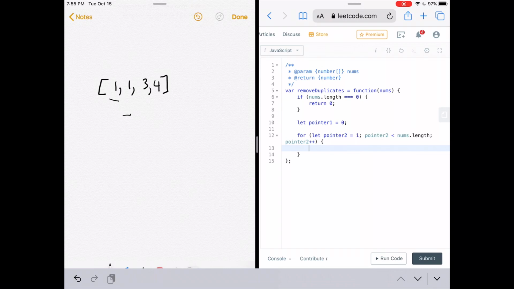Okay, so now what are we going to do? We're going to compare the 2 elements referenced by the pointers. So if the element in the nums array that's referenced by pointer 1 doesn't equal the element in the array that's referenced by pointer 2, which right now again are represented by the 2 lines in the whiteboard to the left.